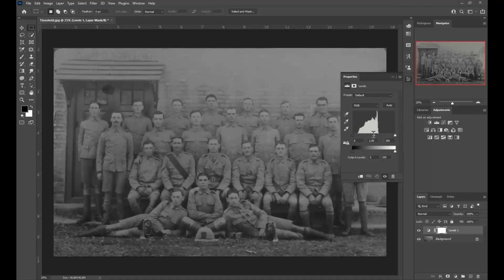Now what we're seeing here is what's called a histogram. The histogram runs from left to right. On the left hand side there's a black slider and a value of 0. In the middle is a grey slider and a value of 1. On the right hand side there's a white slider and a value of 255. In every image there's a tonal range, and this is indicating the tonal range. 0 indicates pure black, 255 indicates pure white, and everything else from 1 to 254 is a shade of grey.